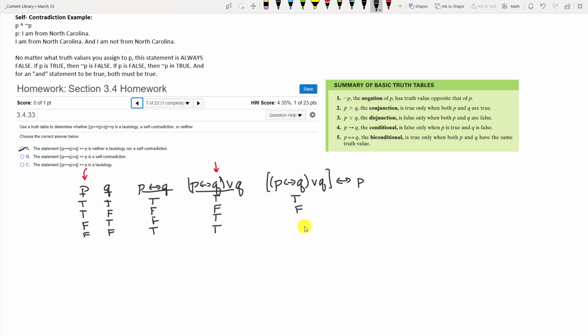So let's just finish the rest of this table while we're here. We have false, true is false, and false, true is false. So you can see we ended up with some combination of trues and falses. That's how you decide if something is a tautology, a self-contradiction, or neither. In this case it was neither because this was a mixture of trues and falses.